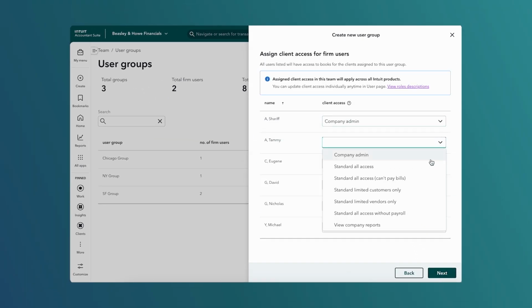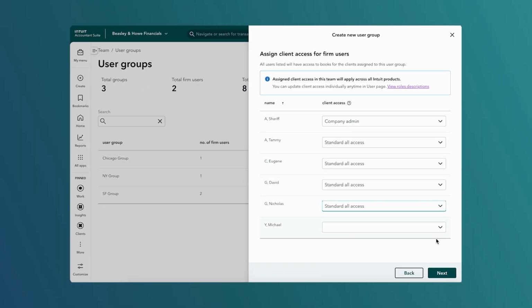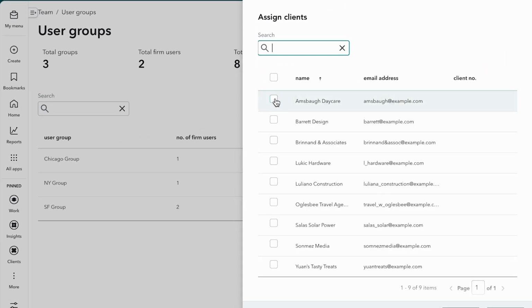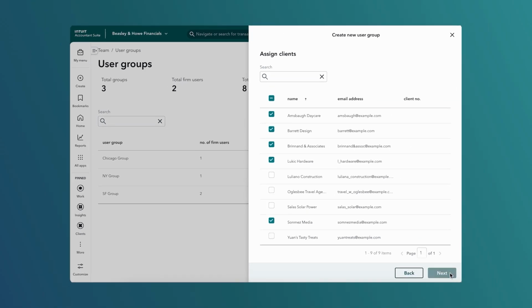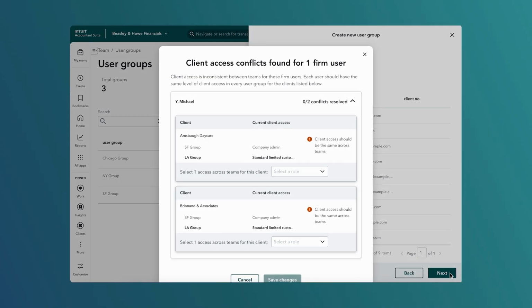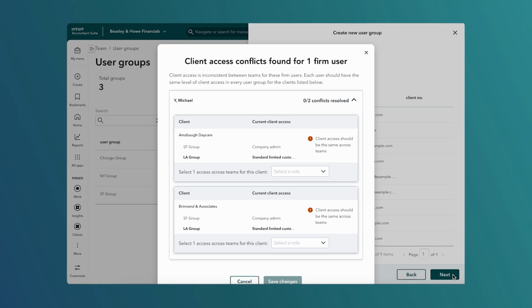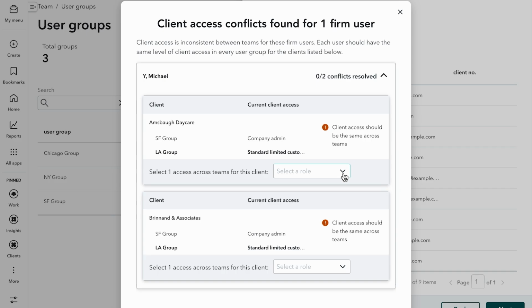The next step is to set a default role for each team member and choose the clients they have access to. Because user groups aren't mutually exclusive, users and clients can belong to multiple groups. If there are any conflicts with existing assignments, we'll flag them for you to review. Let's go ahead and resolve these conflicts.